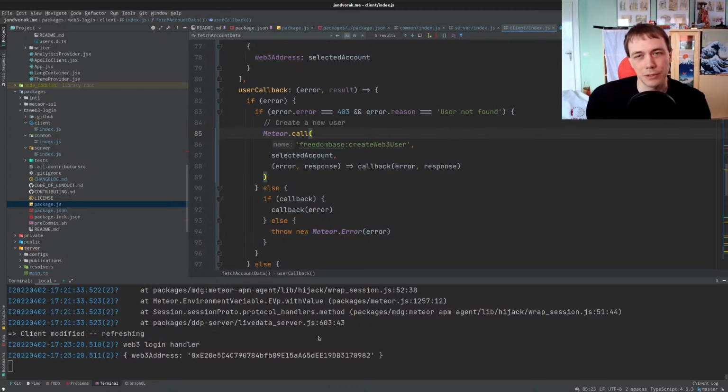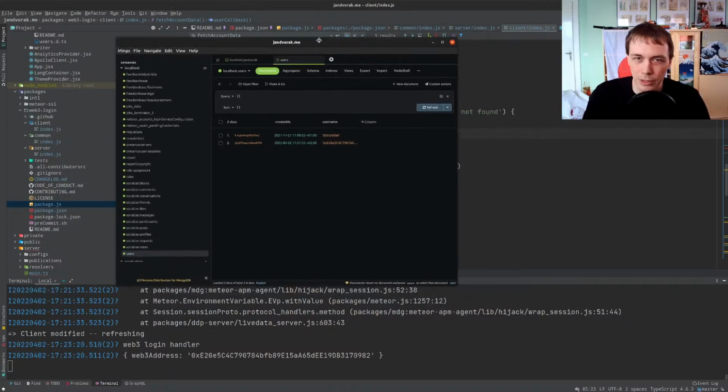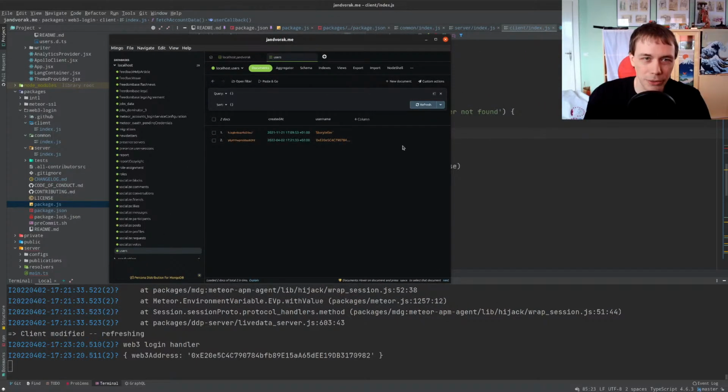Or if we want to actually do something ourselves here before we pass the callback further. Let me do a quick refresh. But if you actually look here, the user has been created. We have a username with the wallet address, but we don't have the services there. So that's a bug that we need to fix right now.